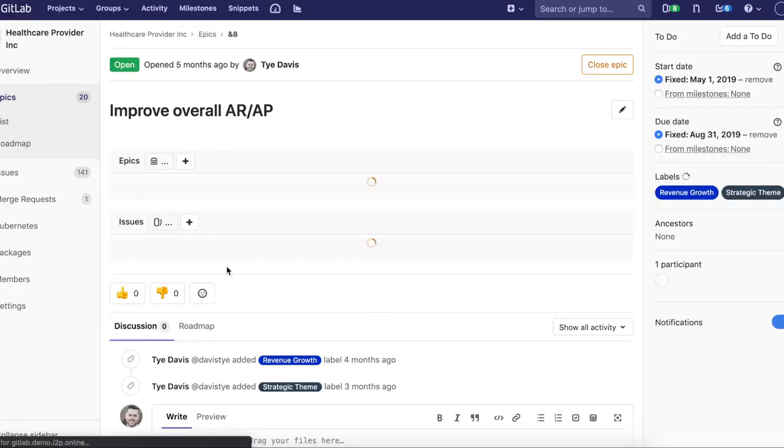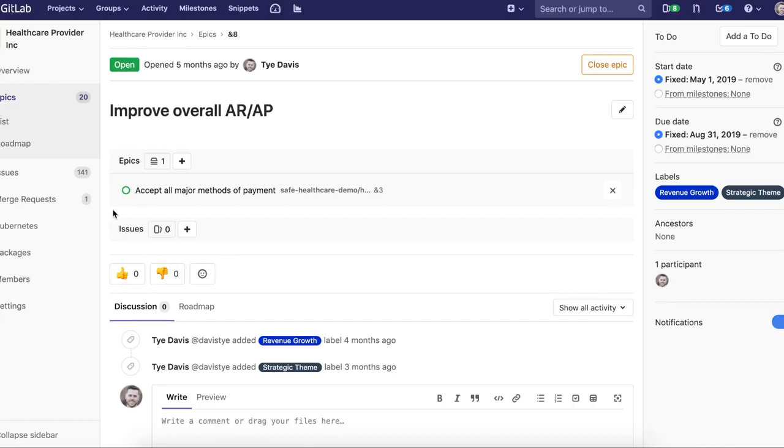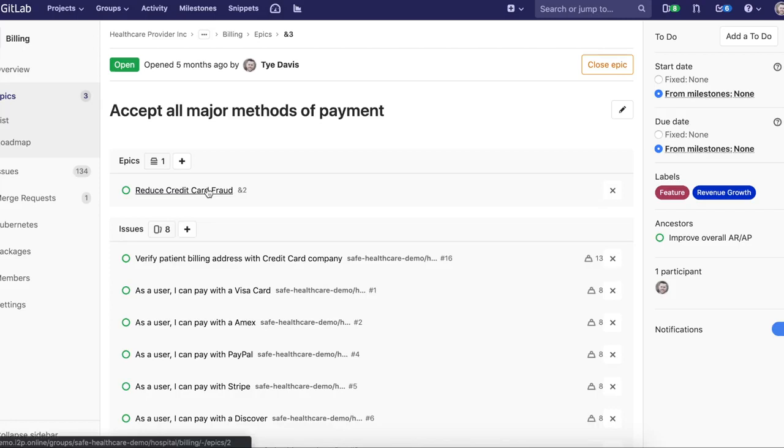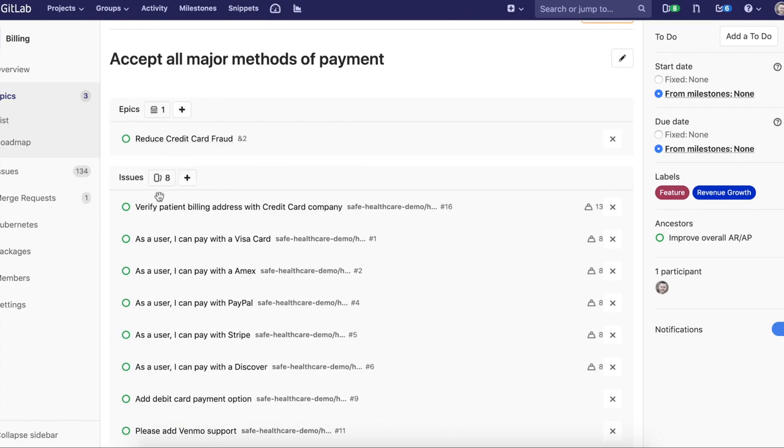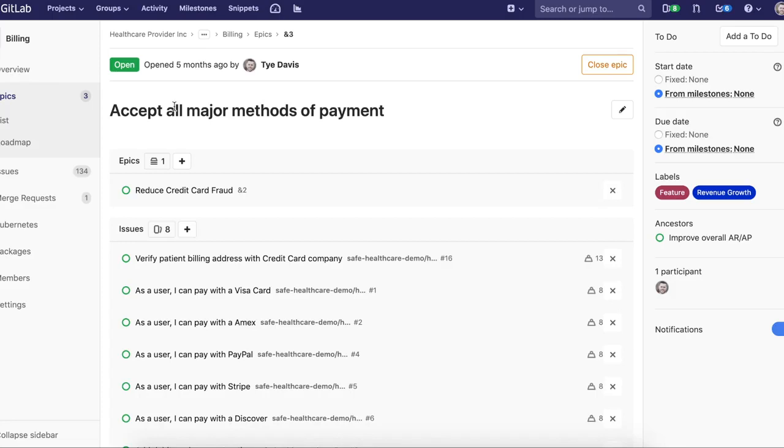Maybe, if we look at improve overall ARP, since we'll be talking billing, I can see that there's a sub-epic directly correlated with that. Maybe this is a larger epic, or maybe this is actually just a feature. In this case, it's a feature that accepts all major methods of payment. I have that traceability. If I were to go into that feature or sub-epic, I can see that there's another feature correlated with it right here, and I can see all the issues that are directly correlated with this sub-epic that I've defined. So it has that great traceability of showing that hierarchy of epic to sub-epic to issues, keeping that correlation amongst themselves, and giving that leadership or executive, maybe a director or VP, visibility into what is specifically associated with a sub-epic.